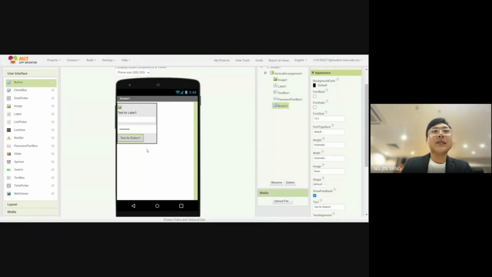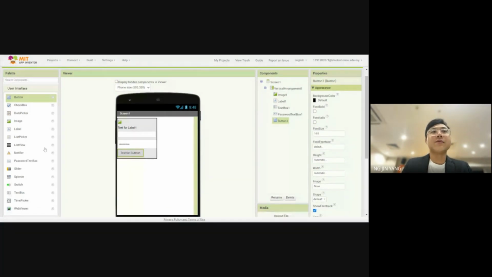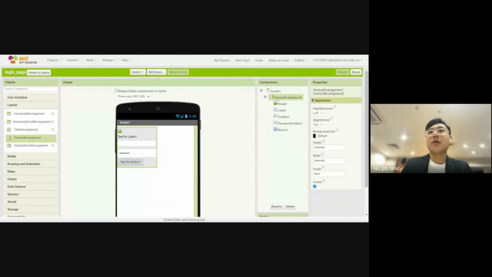So next up, you will need to do the second page, which is the page that you put in the successful login part. So next up, you need to go to layout again, and you go to vertical arrangement. But first, you will need to hide this vertical arrangement. So you go down to vertical arrangement 1, you click here, you go all the way down here. If you see a visible, you uncheck it. And after that, you put in the vertical arrangement.